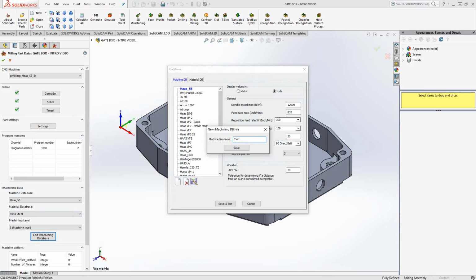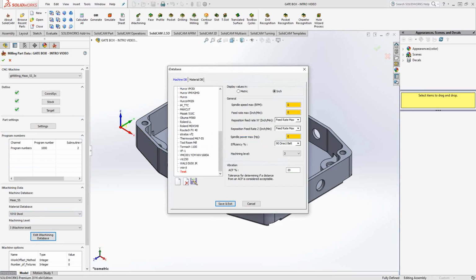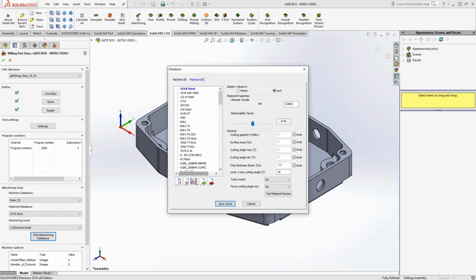Let's just give it a quick name. As soon as we open up a new slot in that list, you can see the parameters we need to provide in regards to the machine. In this case, the max feed, the max speed, and the max horsepower, in inch units. So RPM, inches per minute, and horsepower. You can get that information from your machine supplier, from your operations manual, or even on the internet if you search for the make and model of your machine.